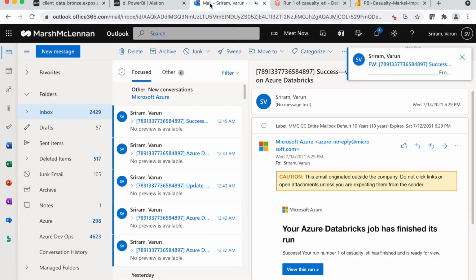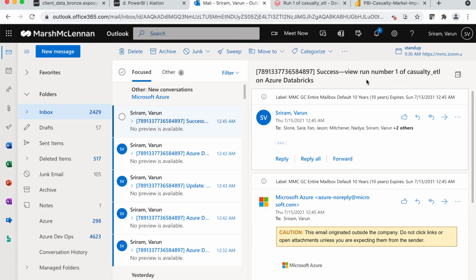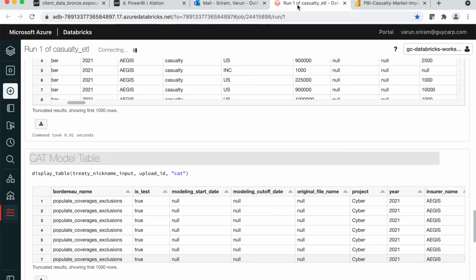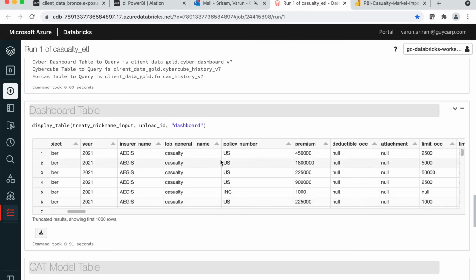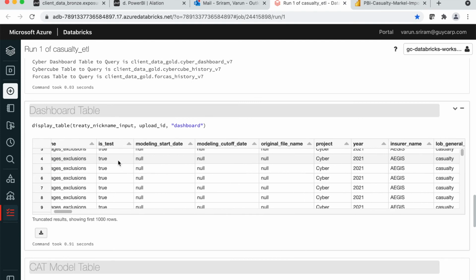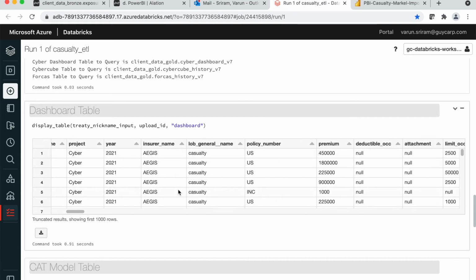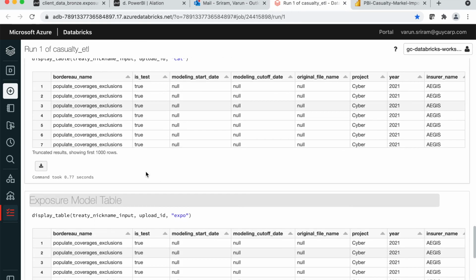So in this case, you can actually see I got an email notification that the ETL has actually run. And when you click on it, you can actually see the ETL run, and you can actually see sample data from all of the downstream tables. So you can actually see that the data that you've ingested has been processed by our ETLs into a table that powers the Power BI dashboard. You can see the sample rows here, as well as powering the CAP model and the exposure model.